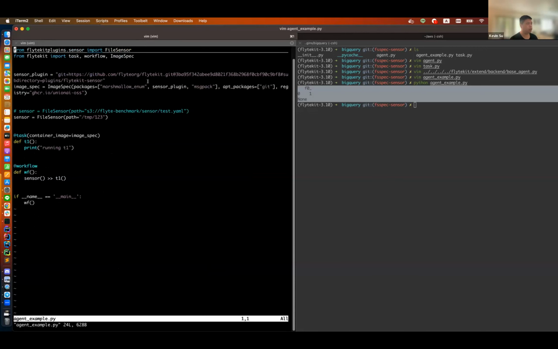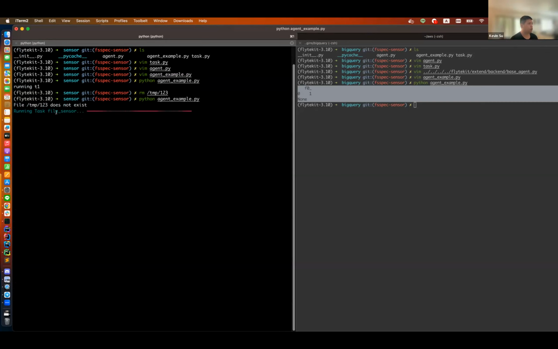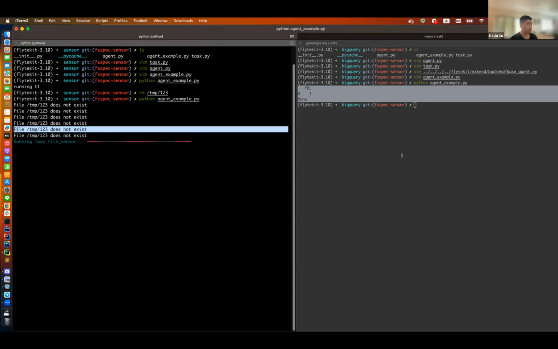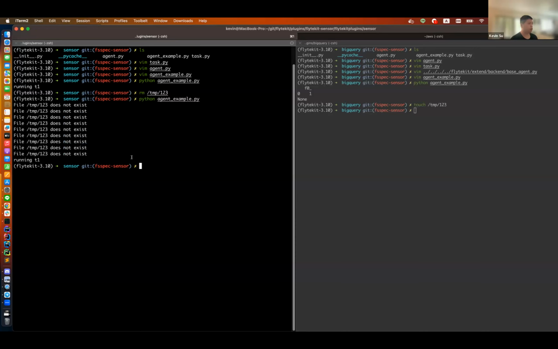Here is my example here. I have a sensor. If I find the file, I will run the T1 task here. But now it didn't find the file, so it keeps running the sensor. And then if I add the file, yeah, and then it will stop running and run the T1.